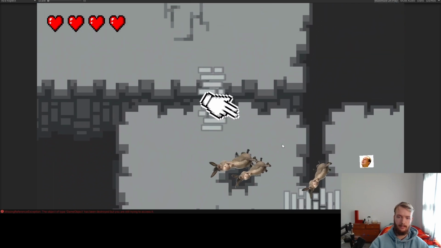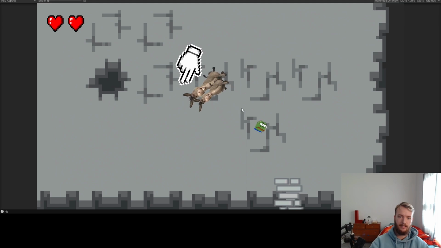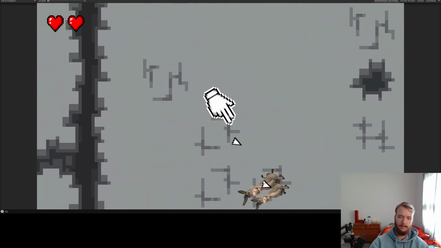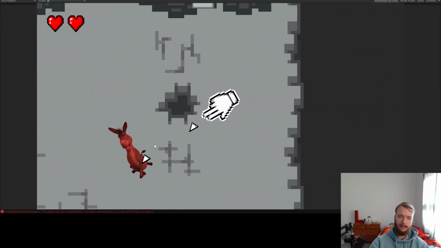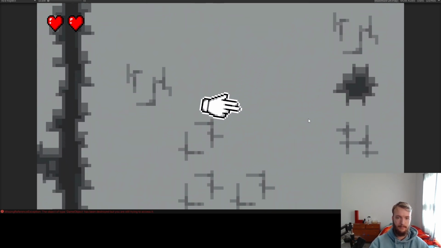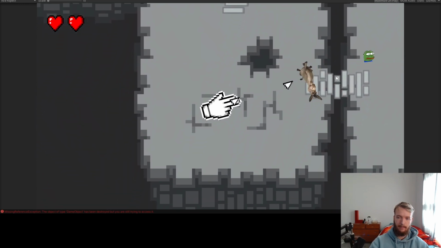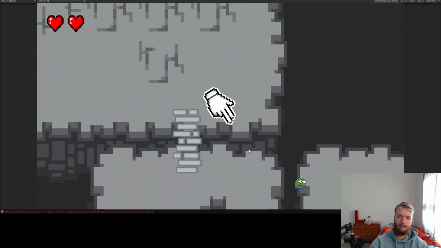Oh bro, here's the donkeys. I'll show you what happens when you get hit by a donkey. I can't move, I'm stuck. Oh, there we go. I gotta keep in mind, they can't stun lock you. I've added iframes, or invincible frames, so that when you get hit, you can't take any more damage.